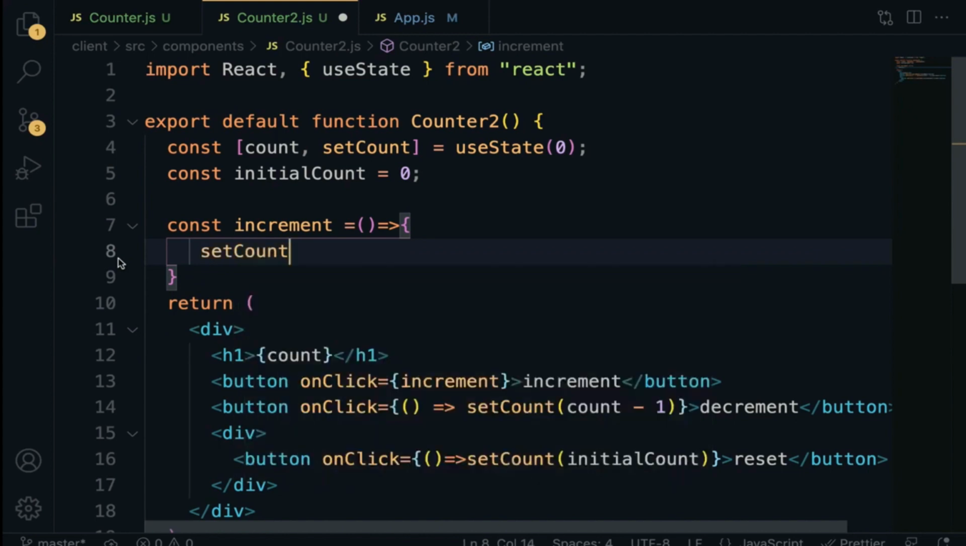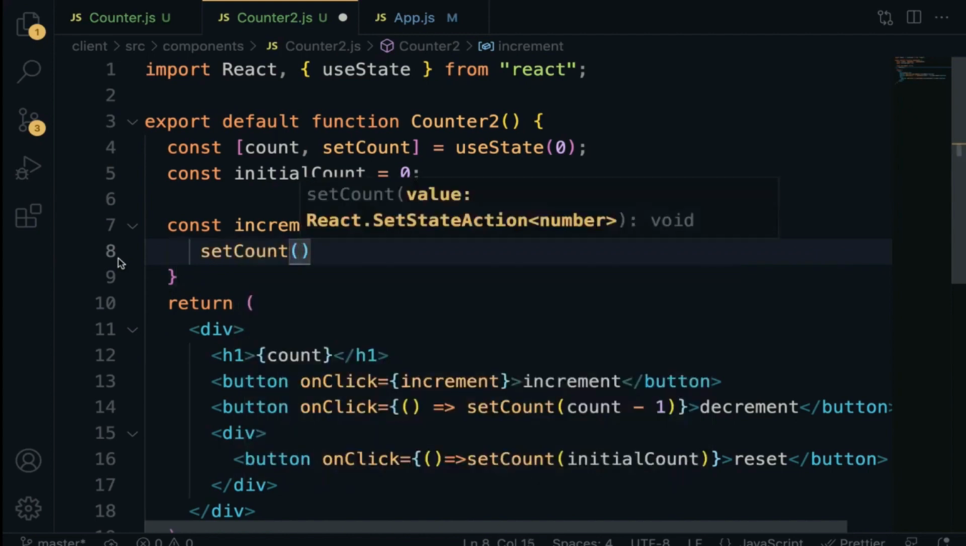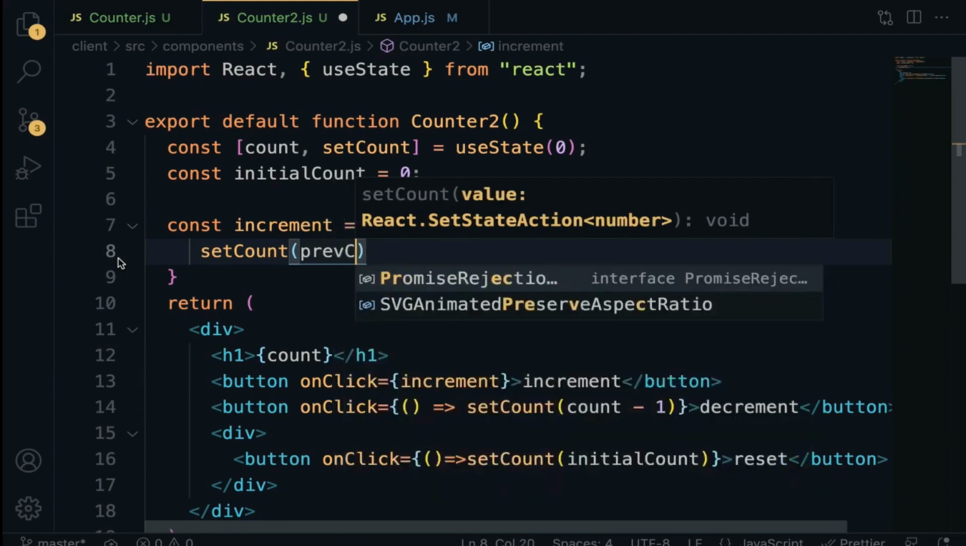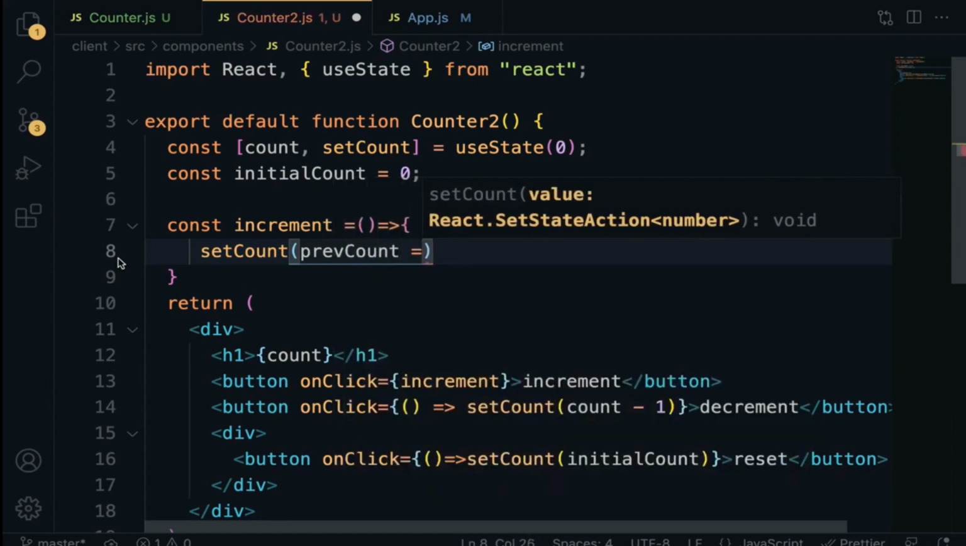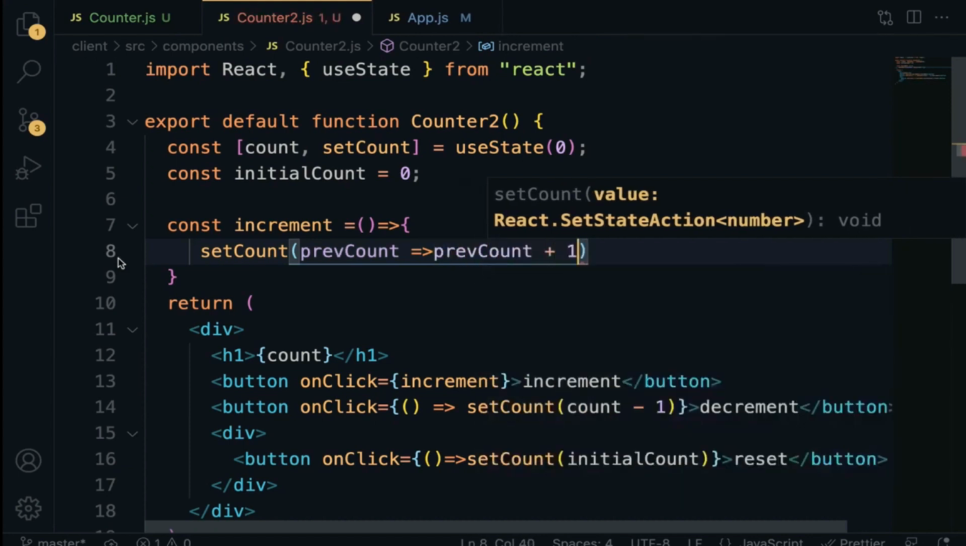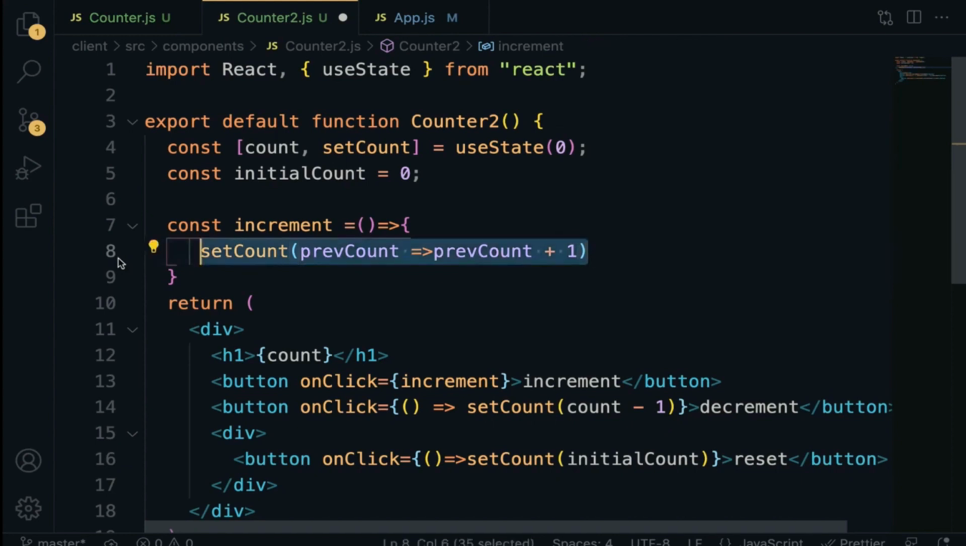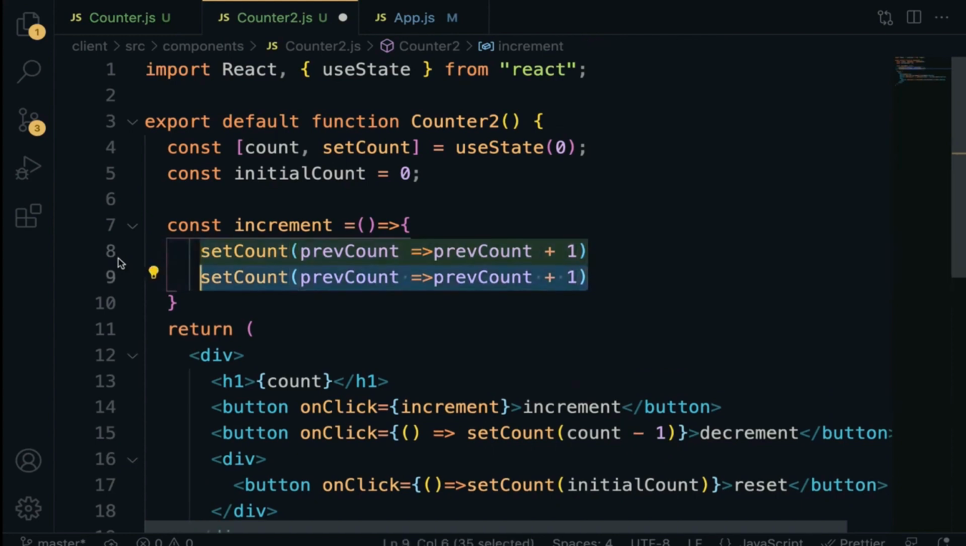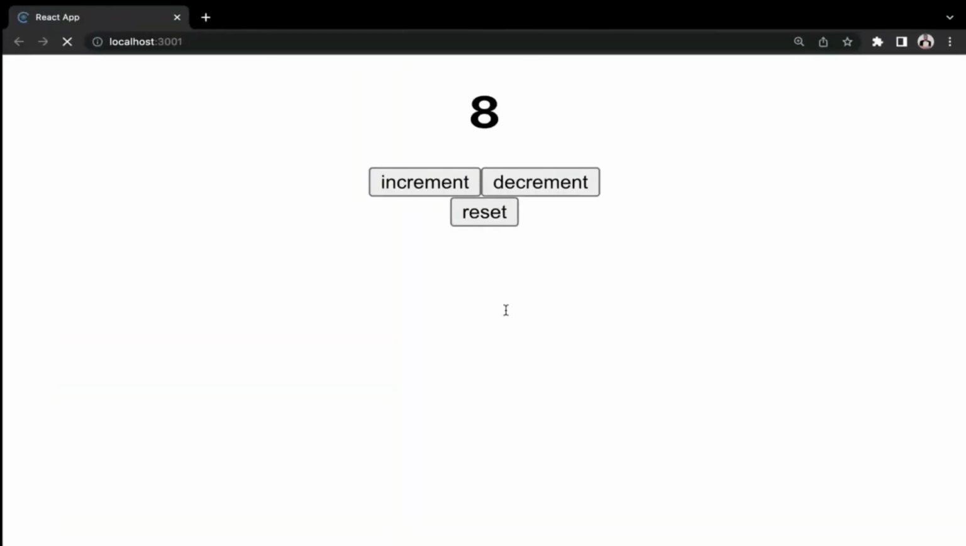Set count. So right within this function, we are going to do previous count, set it to arrow function. And then we are going to have here previous count plus 1. Okay, highlight, duplicate it. So when you do this and check out the browser, reload, hit the increment button, and you see it is incremented by 2. It's as simple as that.